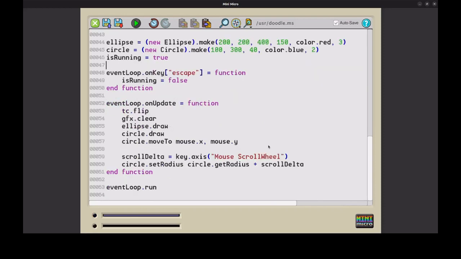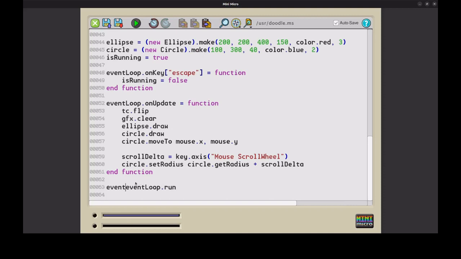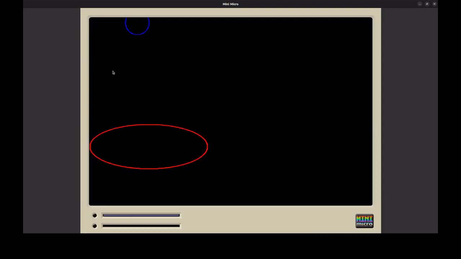And let's test it. Event loop is unknown. Right, because it is actually events.event loop. And we're right back to where we started, which is just fine. It's funny because the mouse wheel is having a different effect than it was before. Is it my imagination, or is it growing and shrinking slower than it was?